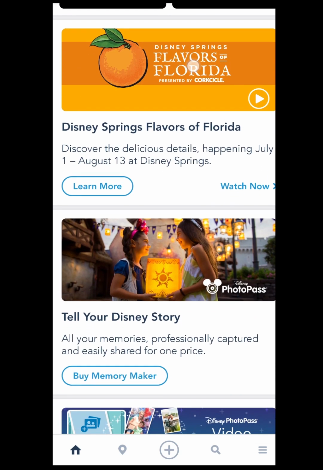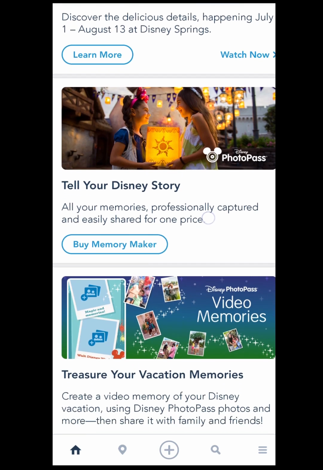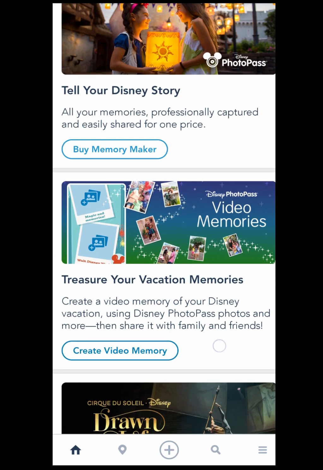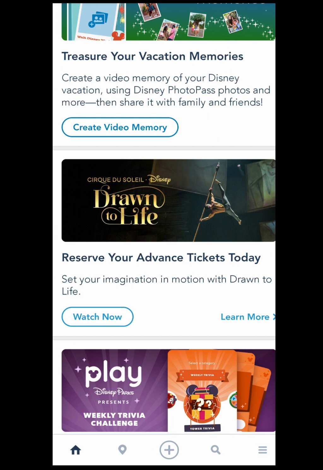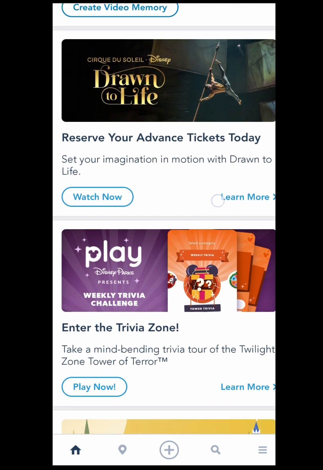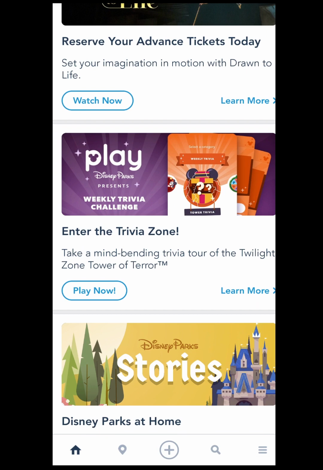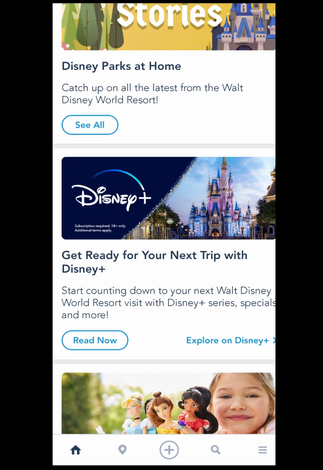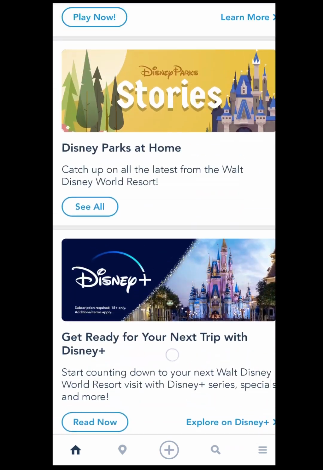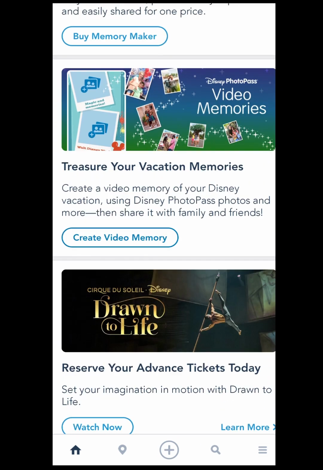When you go, you have all the information you need and you can begin planning like a pro for you and your party. Down the bottom, you can see you can create video memories, and Cirque du Soleil tickets. This is where you can purchase them or find out more about them. Play Disney Parks Trivia Zone games while you are queuing. You can look at those and all of that fun stuff. So just have fun, go through it all.